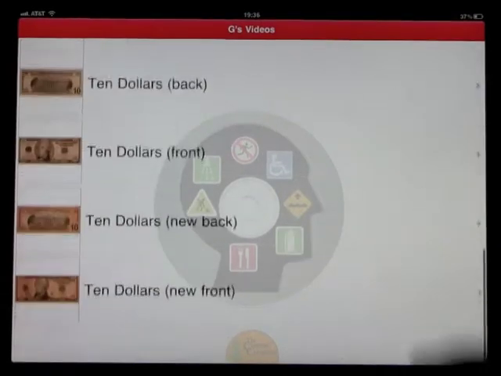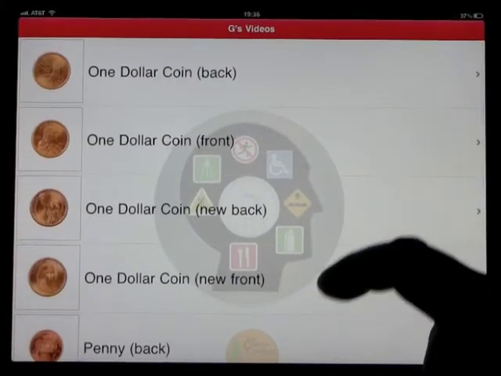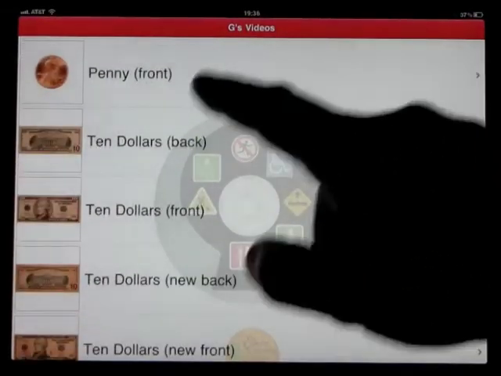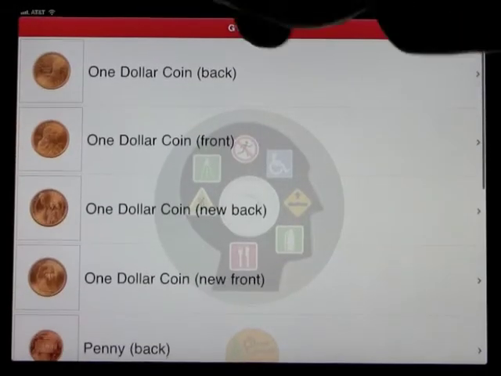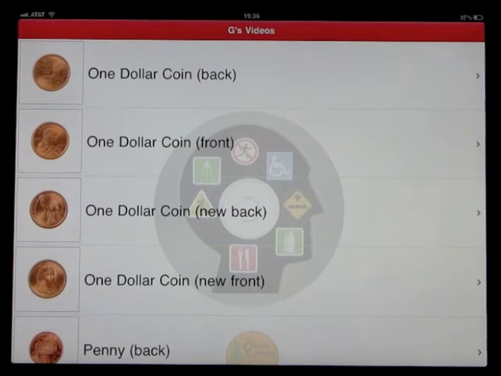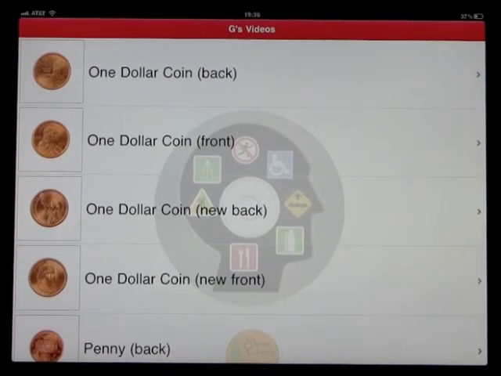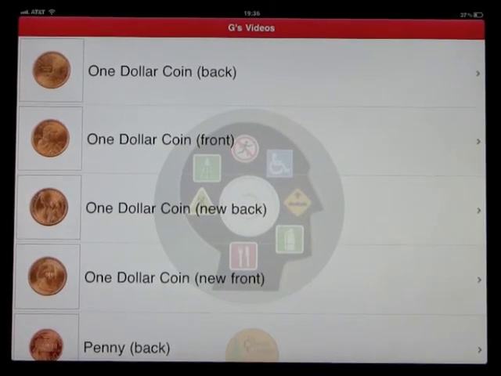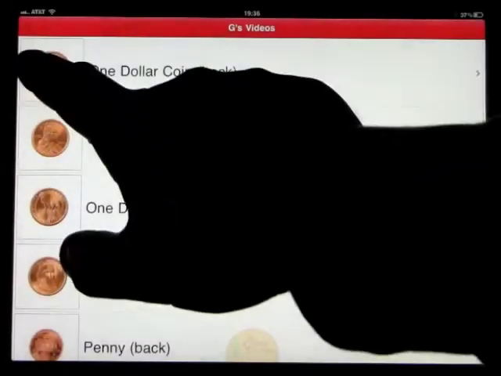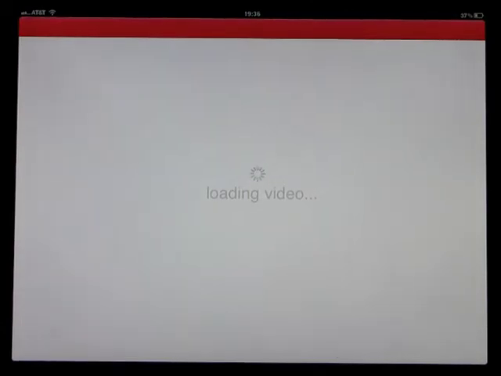Select the video you want to watch. So now you see that the playlist we created with the $1 coins, the pennies, the front and the back, and the $10 are in here. You also notice there's no way to get out of this program other than pressing the home button on your device. The reason for that is so that there's no distractions and you can concentrate on what you're trying to learn. So as simple as this is, clicking on one of them will teach you about that.